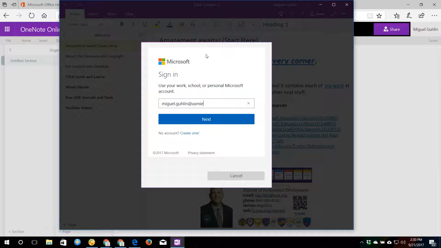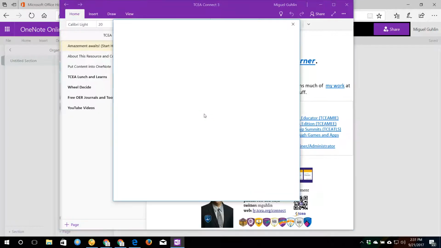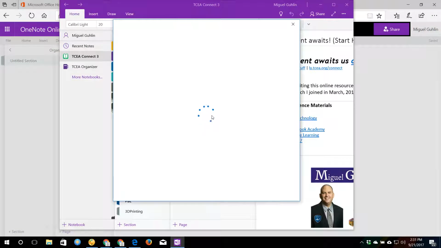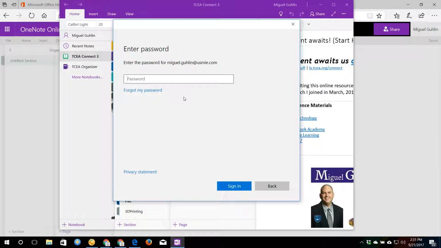notebook? Now you're going to want to type in your school district username and/or your email, as well as your assigned password. And then you'll want to check work or school account. And if you haven't typed in your password before, you'll need to do that.